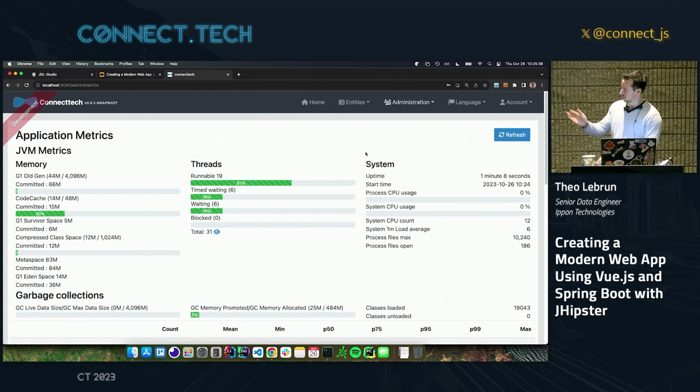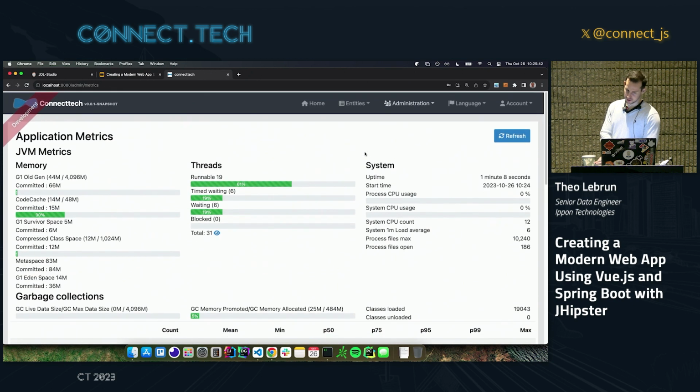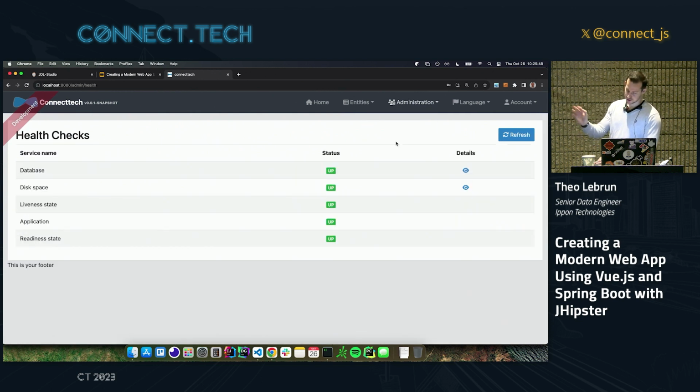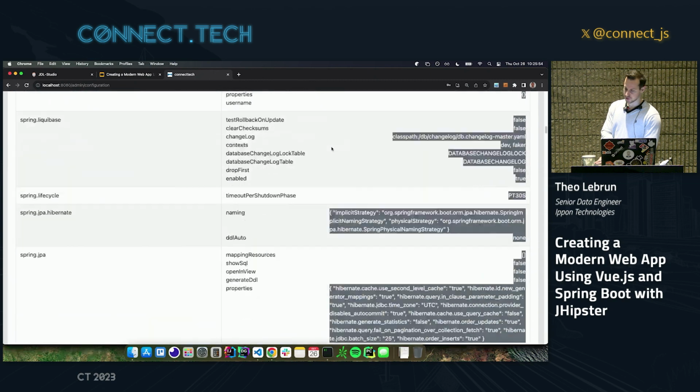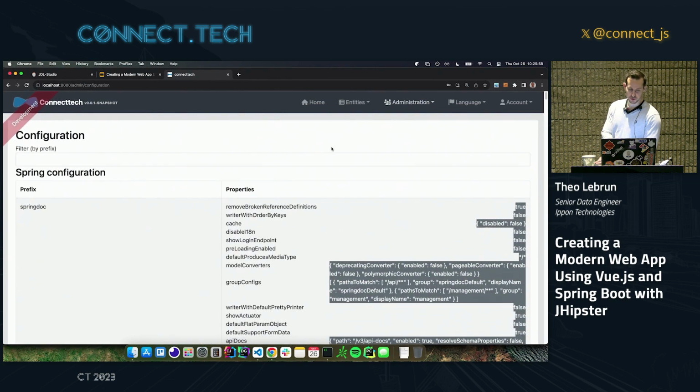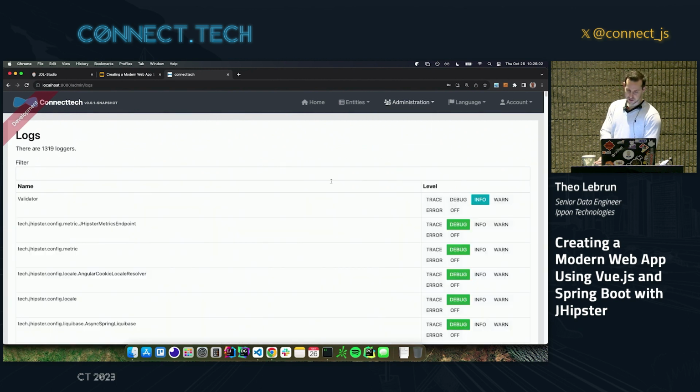Then we have another page, metrics. This is a cool metrics dashboard just to see how the application is running. Again, this is only Java and Spring Boot stuff. Health is just a regular health check: database, disk space, all that stuff. Configuration is just for the Spring Boot app. This is all the properties of the application, useful if you want to know the value of a property. Then there's the log levels for your Spring Boot app.